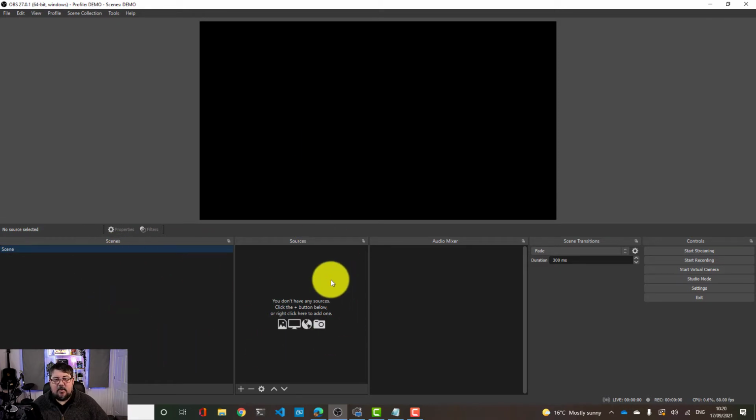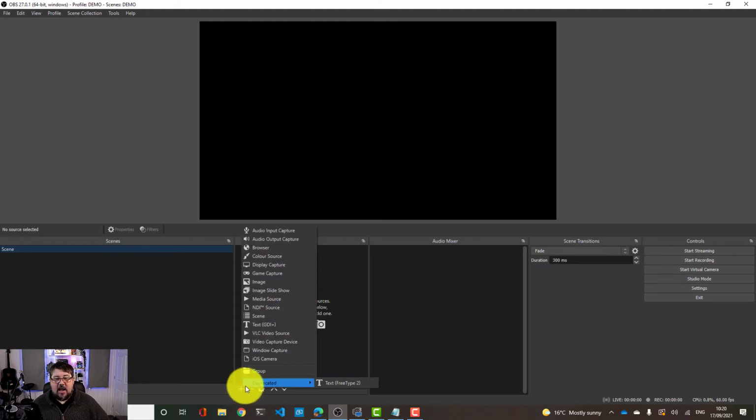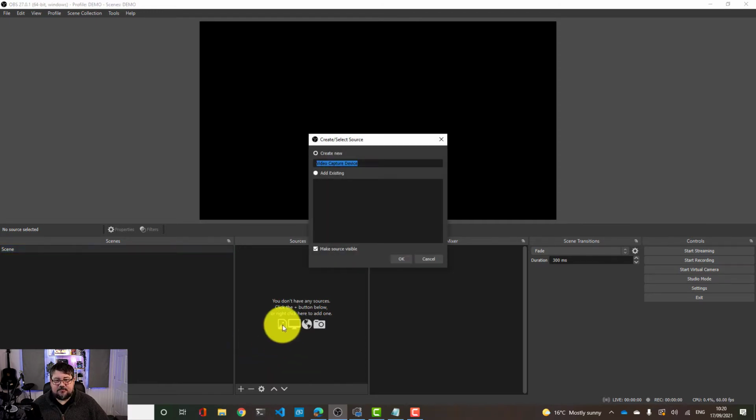So down the bottom here, if I browse the sources, I click on the little plus button at the bottom and I've got a whole list of things that I could add to this scene. So for now, we're just going to concentrate on actually using a camera. Now I've got a few cameras attached to my computer at the moment. So if I select video capture device, I can give that device a name. Now it's always a good idea to give it a meaningful name so you know what that is rather than leaving it at the default name of video capture device.